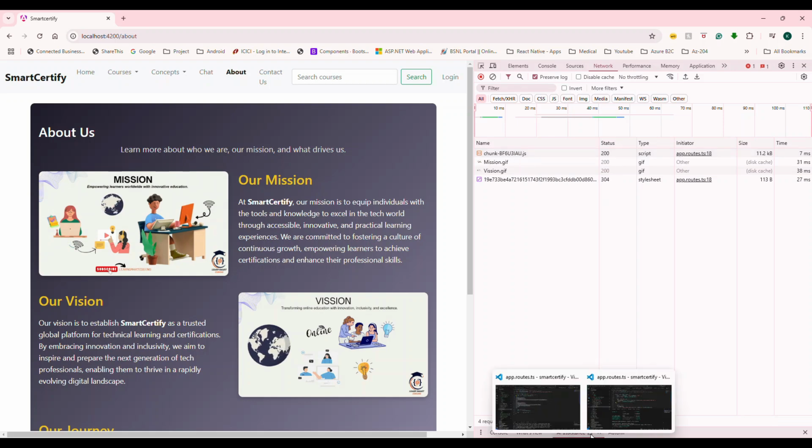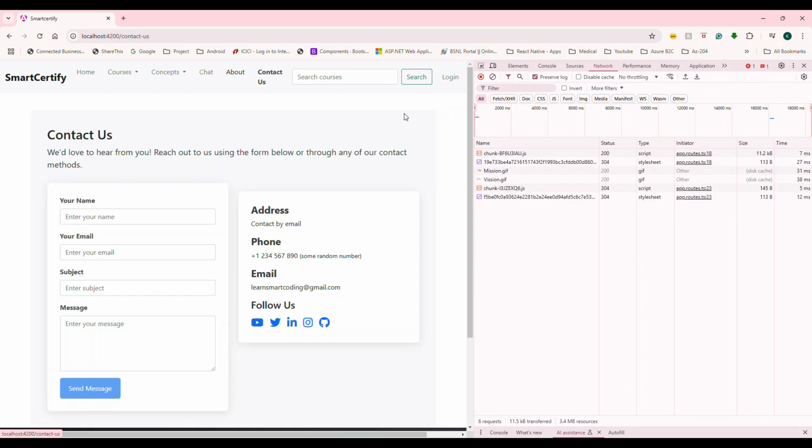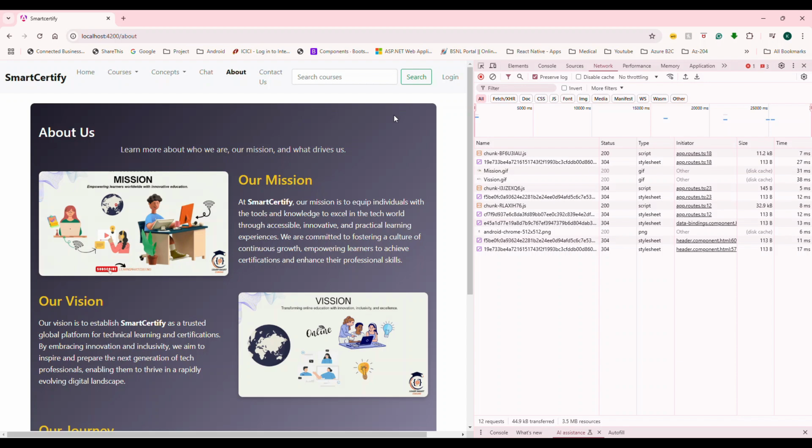3IAU. Look at this, about one. Similarly, EX6A is for contact us. So if I go to contact us, then only this file is getting downloaded. Whenever I go to the data binding, then the data binding chunk is downloaded. Once it is downloaded, then if you go to any of the visited places, this will not get downloaded because it's already downloaded, right? So we will only download whenever it is required.